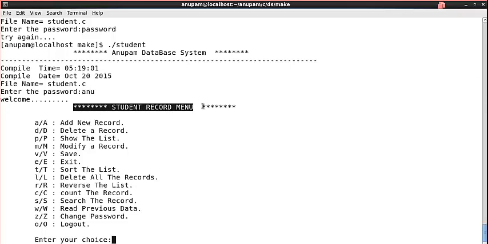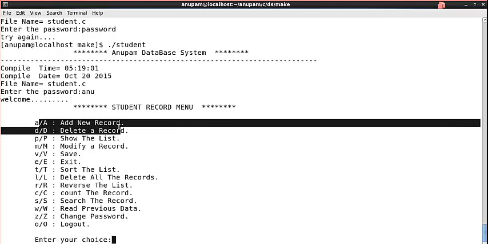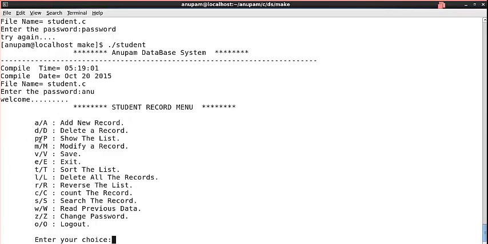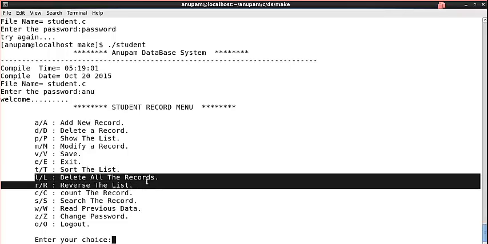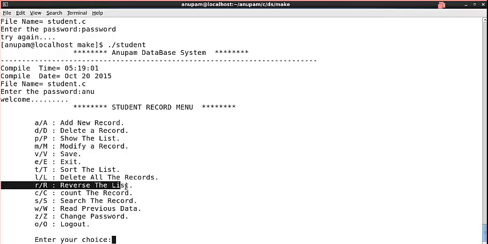A student database record. Capital A is for adding new data. D is for deleting the data. P is for showing and printing the data. M is for modifying the record. B is for saving the data. E is for exiting from the file. T is for sorting the list. L is for deleting all the records. If you want to delete all the data, you can press L. R is for reversing the list.